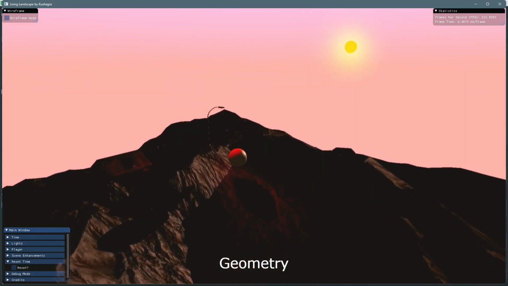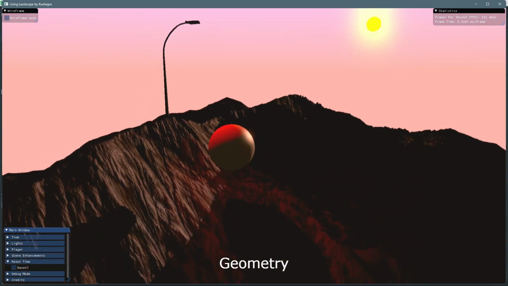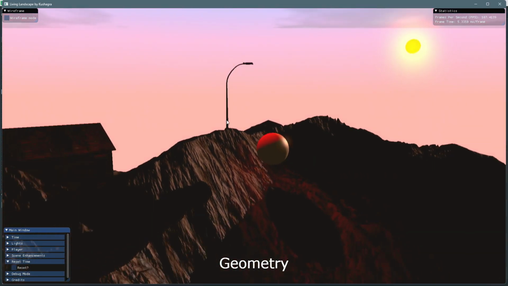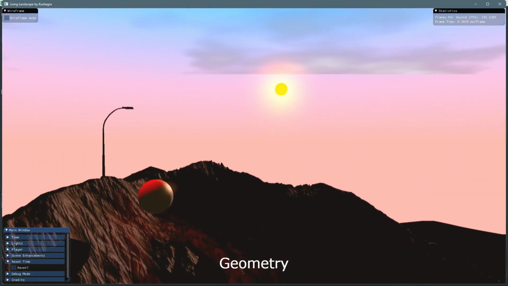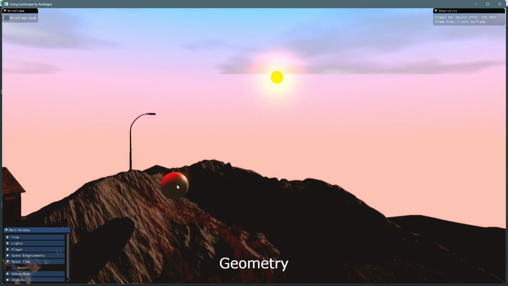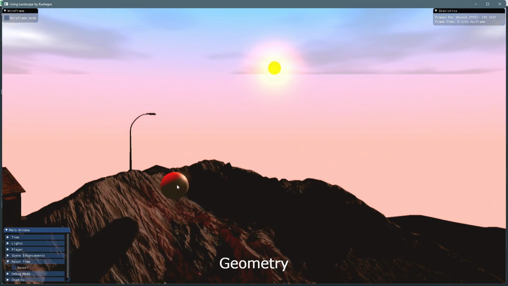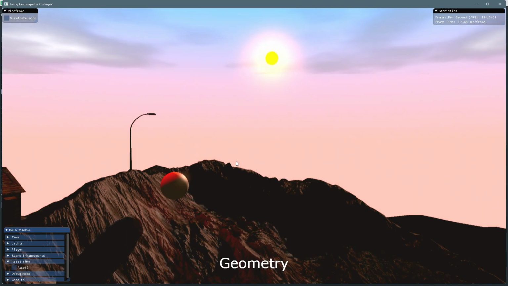Apart from that, we have a sphere mesh to cast a shadow and to receive lighting. We have the streetlight model, which is an imported model, and we have a cottage, which is again an imported model. We have a sky dome sphere, which is rendered at the camera position with backface culling off and depth buffer off. So it gives us the illusion that it is a natural distant skybox.